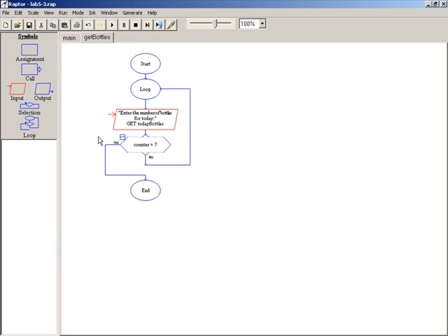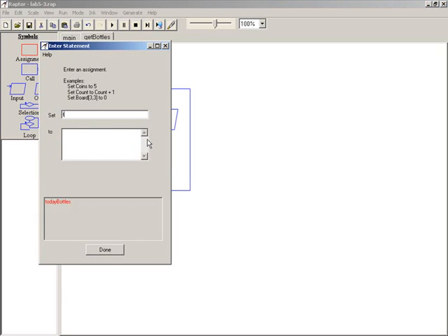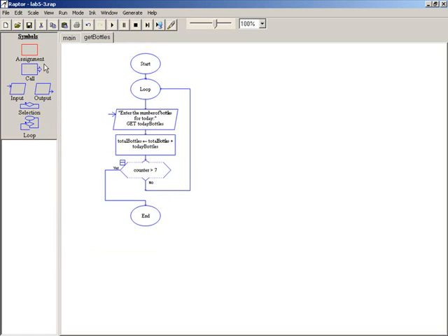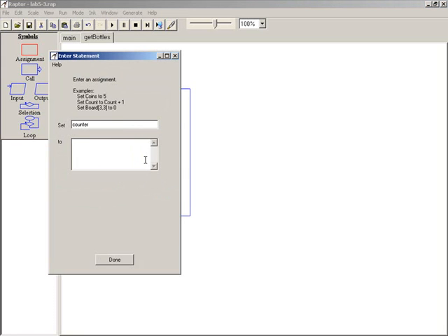Now the next thing that we need to do is add an assignment statement that will accumulate our variables. And this process here does follow our pseudocode. So what we're doing is setting total bottles equal to total bottles plus today bottles. Now the next thing that we need to do, and this is a very common mistake, is remembering to increment our counter. So that is just simply counter equals counter plus 1.